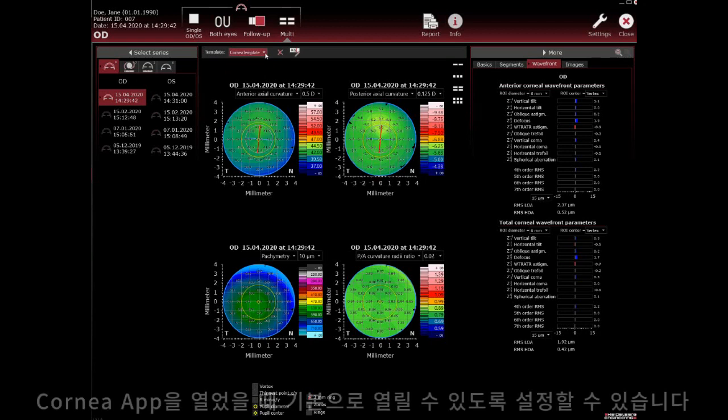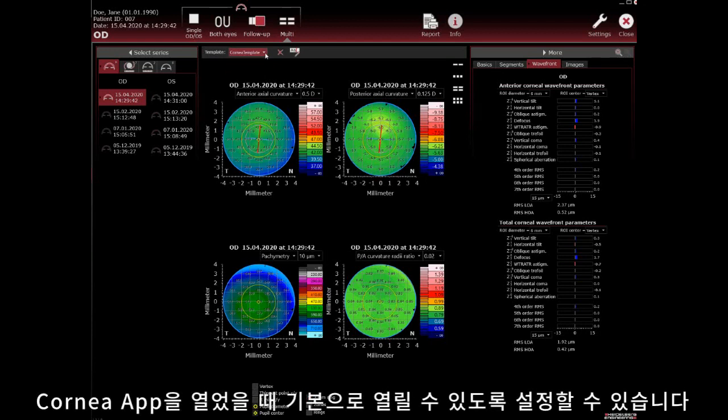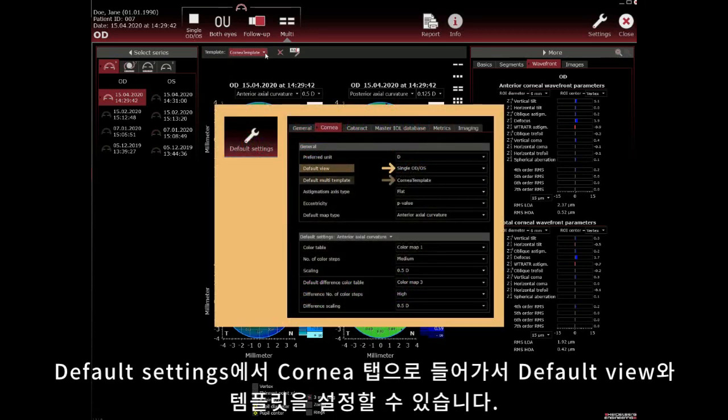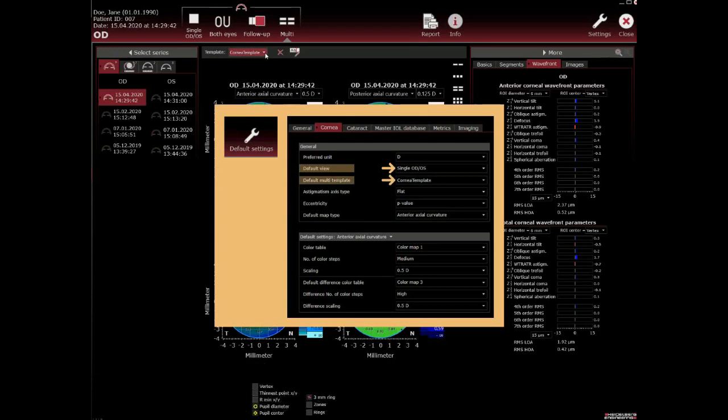It is possible to select a default layout to appear automatically when opening the Cornea app. Save the desired view and respectively the desired templates as default.